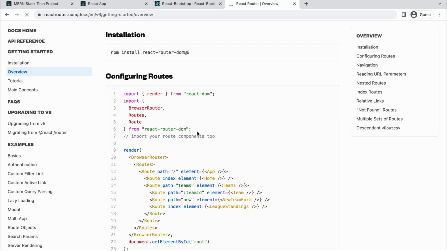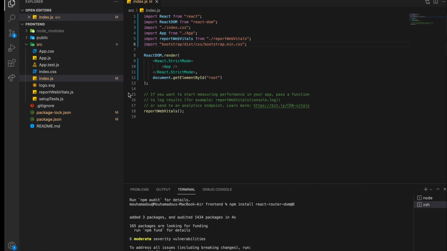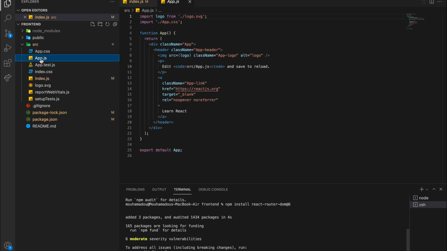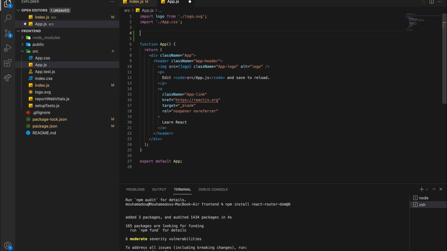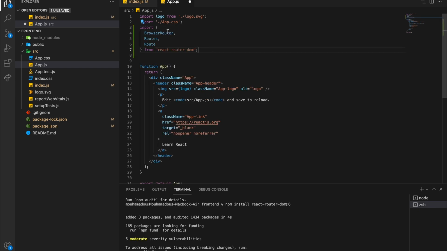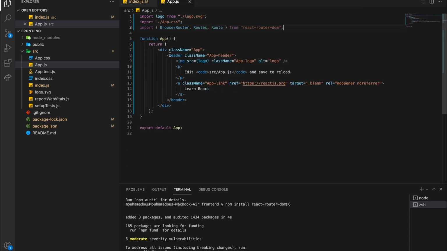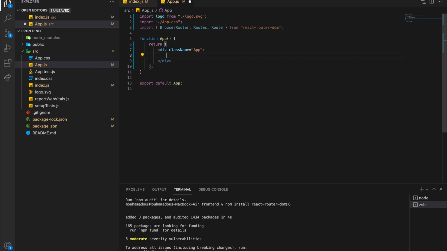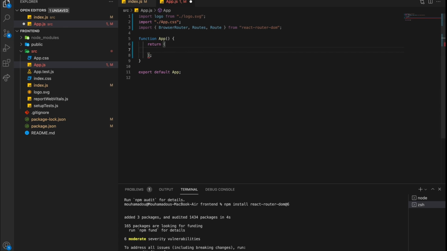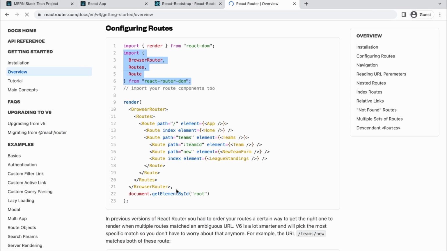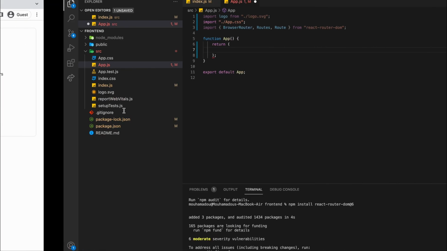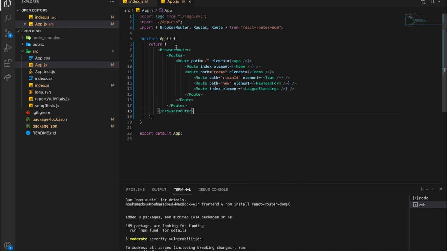This is going to be the React Router DOM import, so I'll just paste it here in my app.js. Alright, and let me just remove this whole thing here because we won't need it. So I can just remove it, and inside of that we can copy this browser router like this. What it gives me is a boilerplate I can start with.